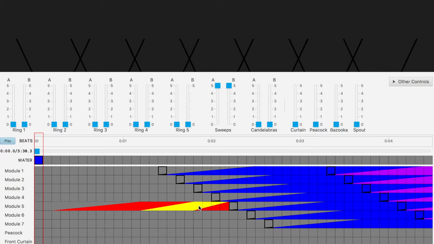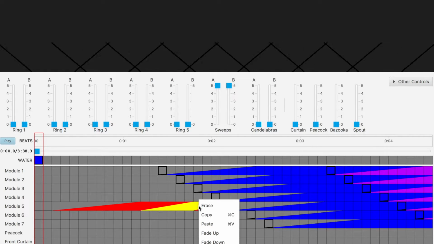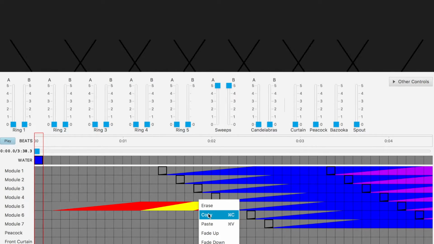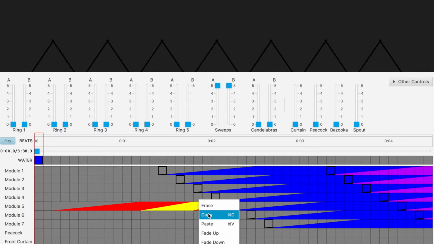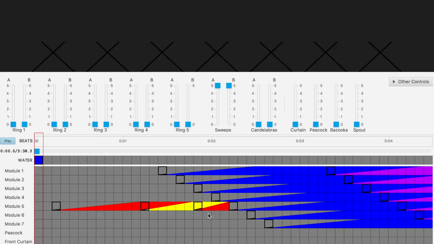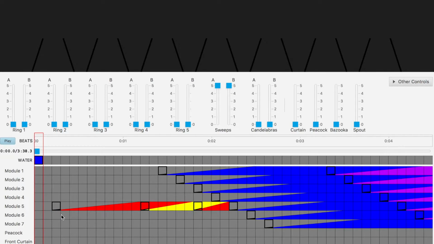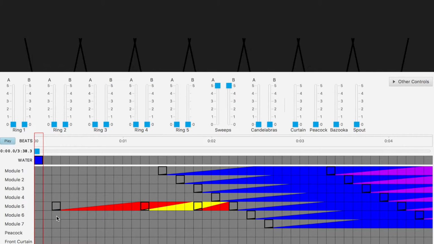Okay. Again, I'm going to right click and hit copy. You can also do this by hitting the Command C button, or the Control C button if you are on a PC. The Command C shortcut is for a Mac. So I'm going to go ahead and click copy. Now I want to come down and paste that into module 6, but just a tenth of a second over. So I'm going to go ahead and click right here.